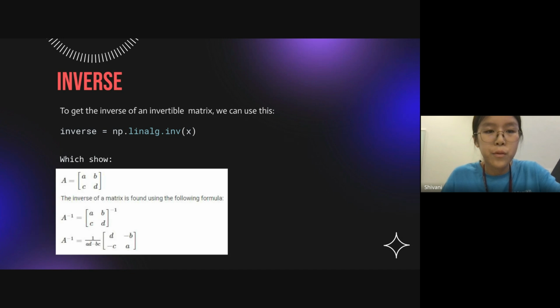Next, we'll be moving on to inverse. This is sort of additional information after what Shivani has shared in her previous section just now. But we can perform inverse of matrices in NumPy through the function .linalg.inv and the matrix. So this is just the formula for it.